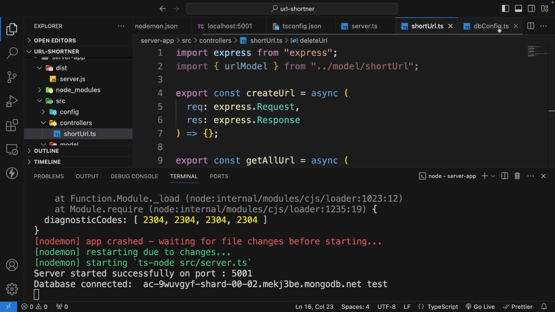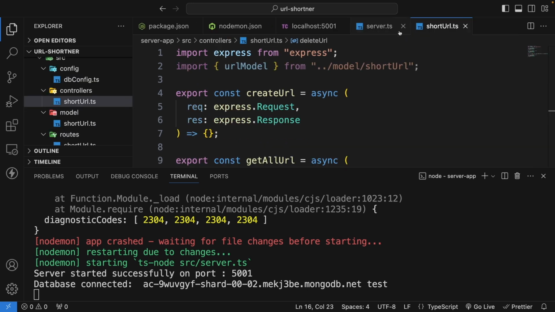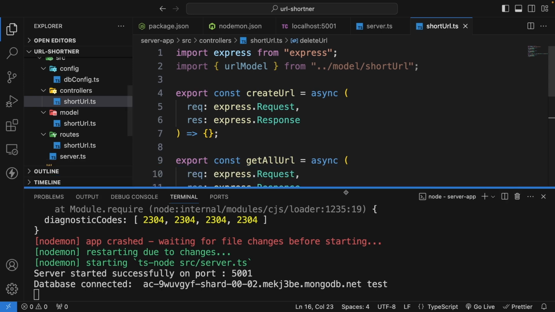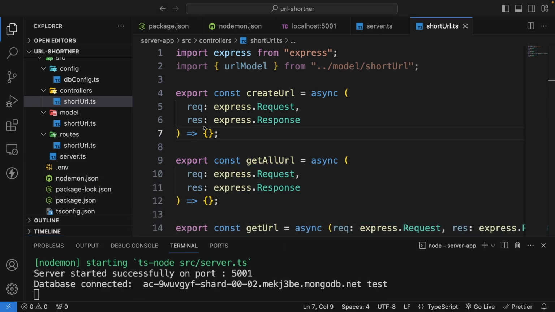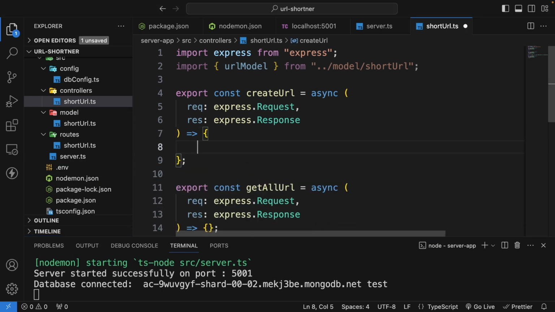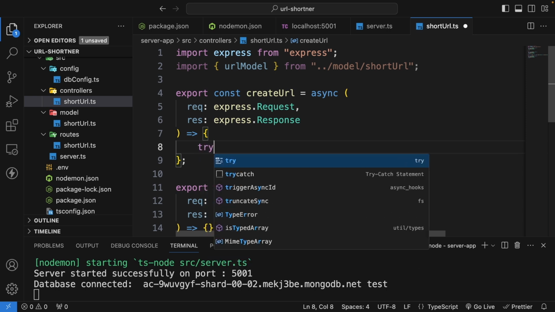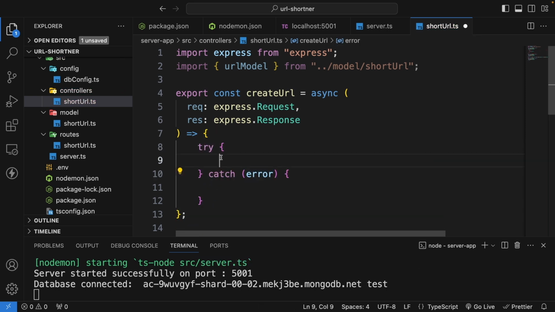So I'm going to close all those files which we don't want, and I will go to the short URL. Yep. I'm going to minimize the terminal as well. So for this create URL, what we will do is first let's have a try and catch block. And in the try, first we will see that whatever the URL user is sending, we already have an entry in our database or not. All right, so we are not going to have duplicate entries.